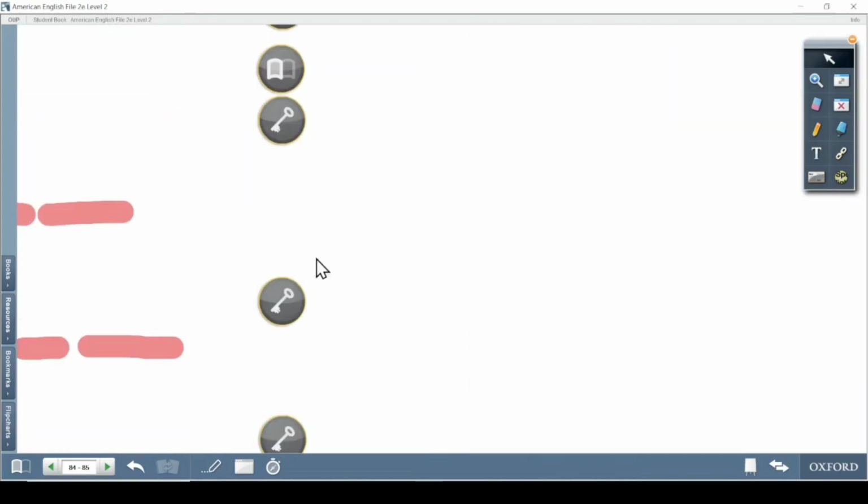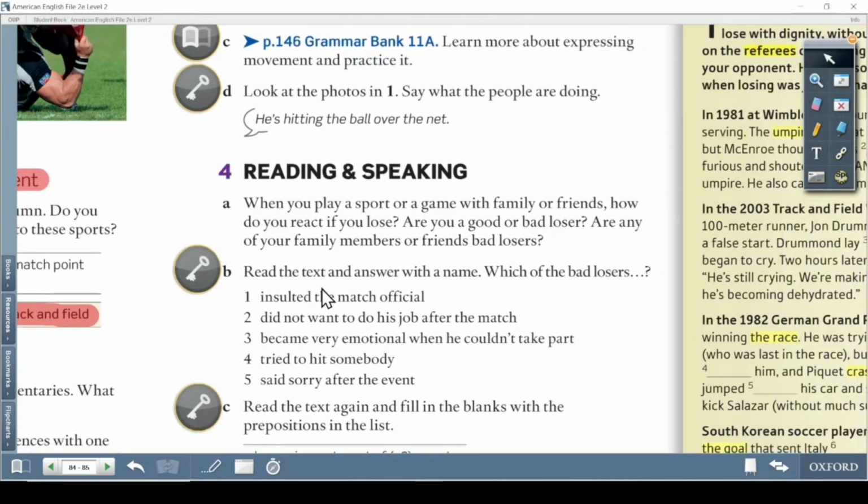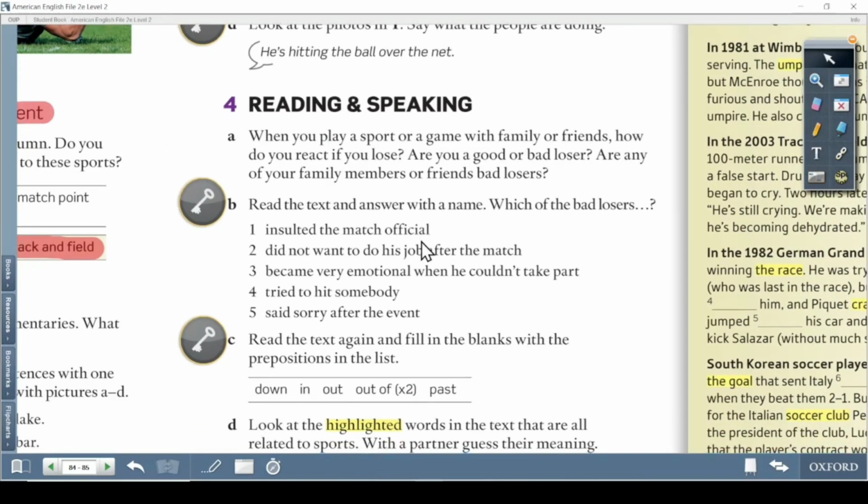So if you don't have any problems in that practice part, so you can get back to the reading and speaking. When you play a sport or game with family or friends, how do you react if you lose? میگه وقتی که شما بازی میکنین، اسپورتی رو بازی میکنین یا گیمی رو بازی میکنین با خانوادهتون، how do you react؟ چطوری برخورد میکنین if you lose؟ اگه ببازین.